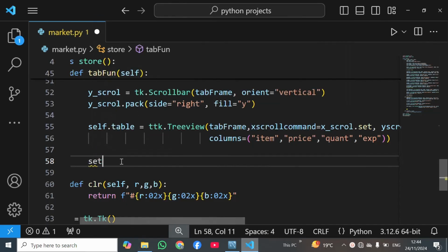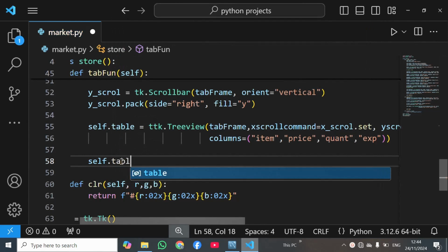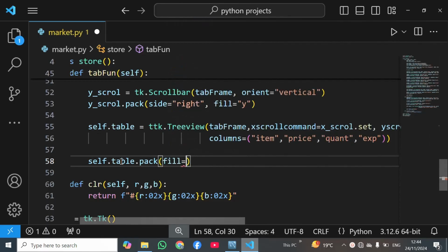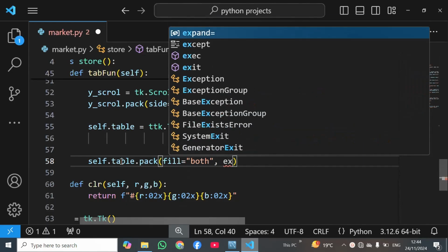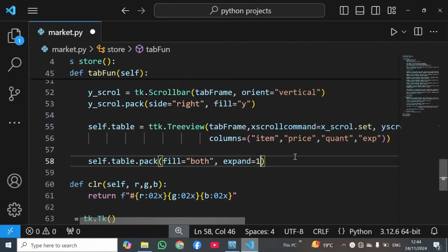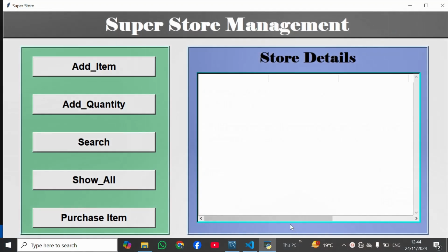And now here I have to pack this table. So self dot table dot pack. Okay, and here I have to use the fill property, and I will fill it on both sides. Okay, and then I will use the expand property, and I will assign 1 to this expand. Okay, I will save it, and then I will execute it. So here you can see this is the size of our x scroll, because we have set it with our table. Now its size is according to the number of columns in our table or Treeview.